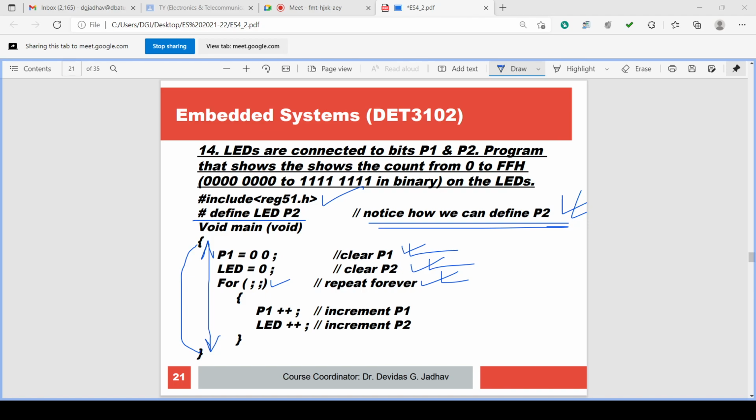In this program, we are incrementing the port and not changing a variable and assigning it to the port. We have defined the port and assigned the value initially, and then we are using this port as if it is a variable. We are incrementing the port. That is the gist. That is the main thing in this program.